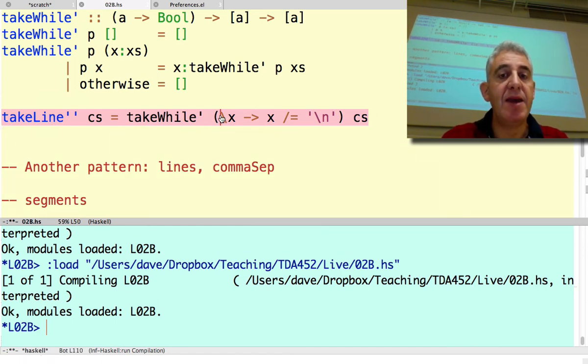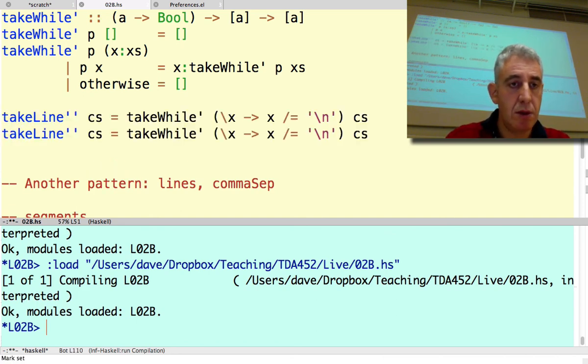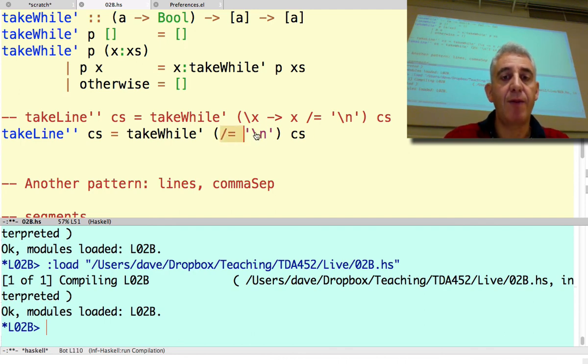Okay, so what that means is that we can define this function without a lambda. Let me just take a copy of it for posterity. And we can define it by the function not equal to new line, to take 1.